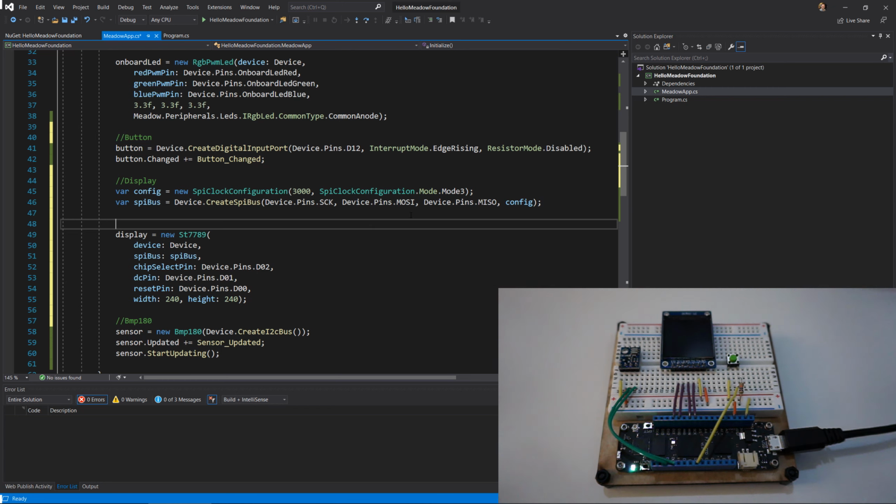Now, in this case, we're doing something a little bit different as well. And this is actually a cool example. And so SPI has 4 different configurations. They're known as modes 0 through 3.